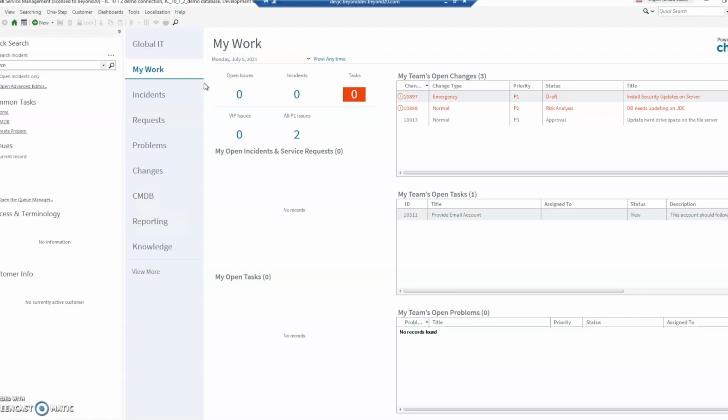So starting with Cherwell, there are a couple ways to do this. As always with any kind of ITSM tool, there's usually more than one way to do it, and we'll go through a couple today.